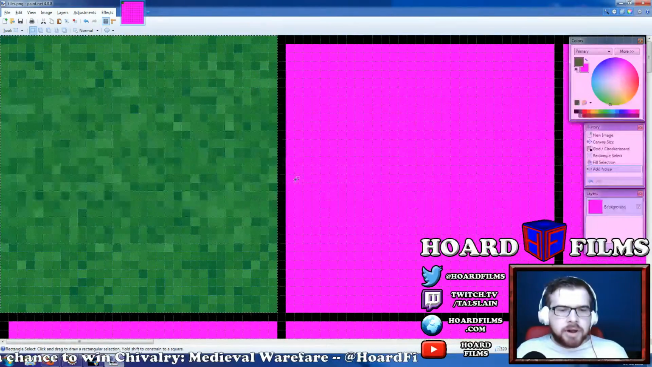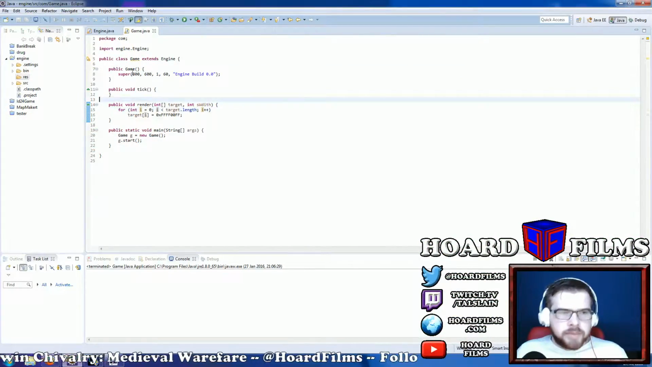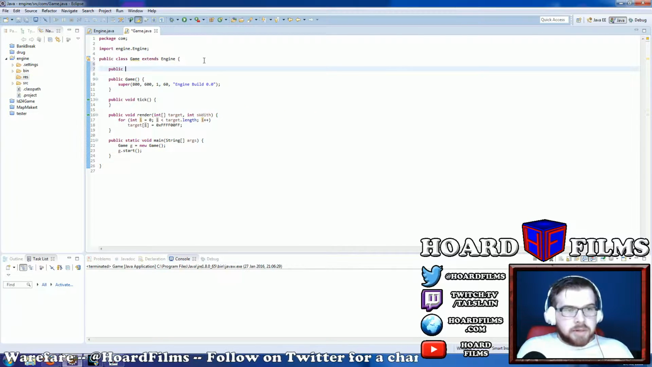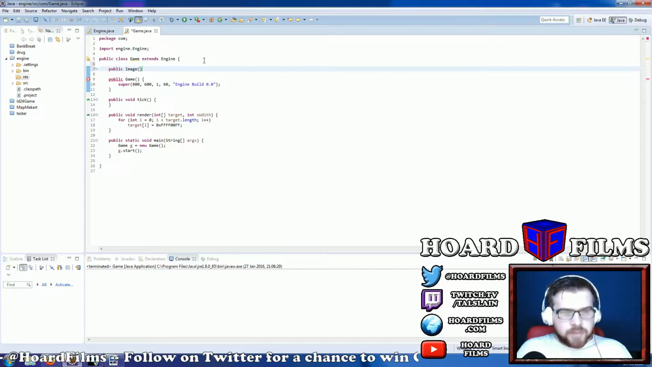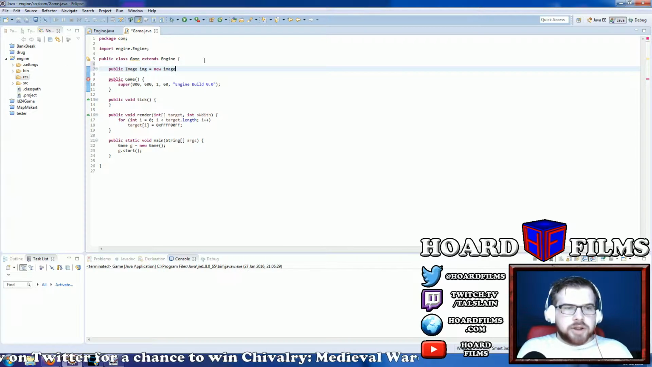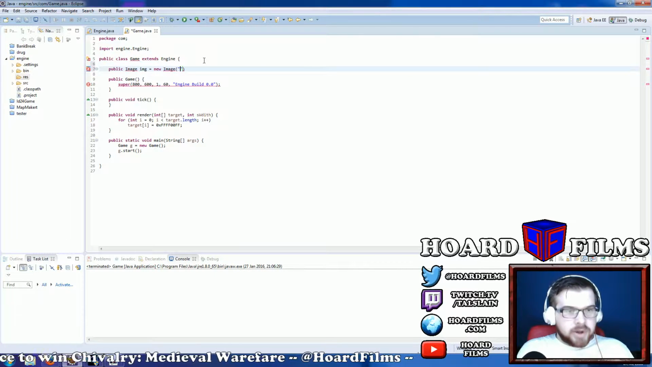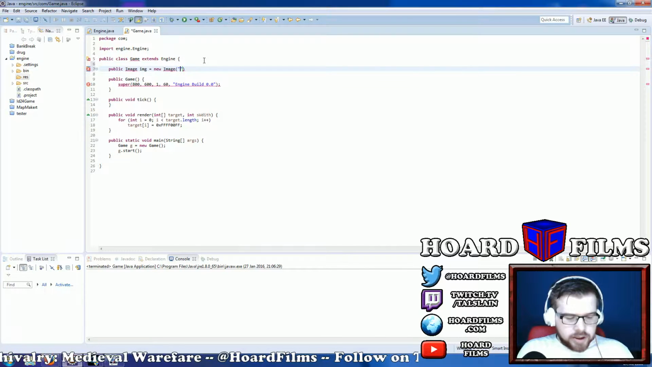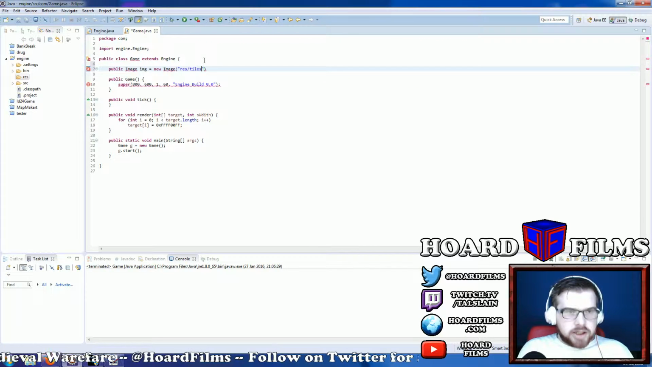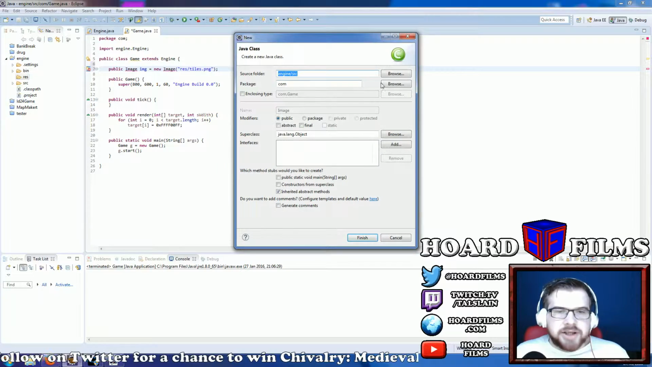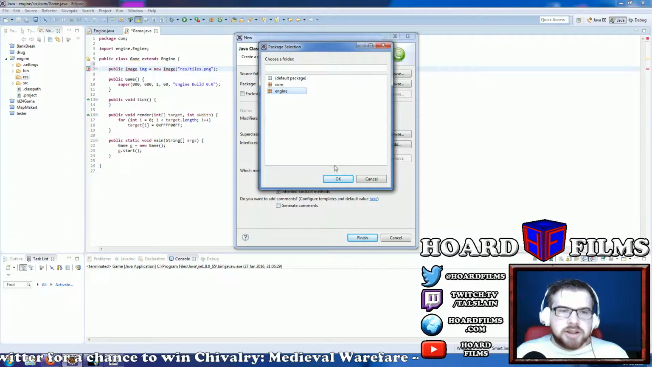Okay, so that's saved. Now what we're going to do in here is make a public image and call it img. Make this a new image. I can't even spell. The source that we're going to include is res/tiles.png, and that's all we need to include, to be honest with you. And we're going to create the class image, and of course we're going to create this in engine.